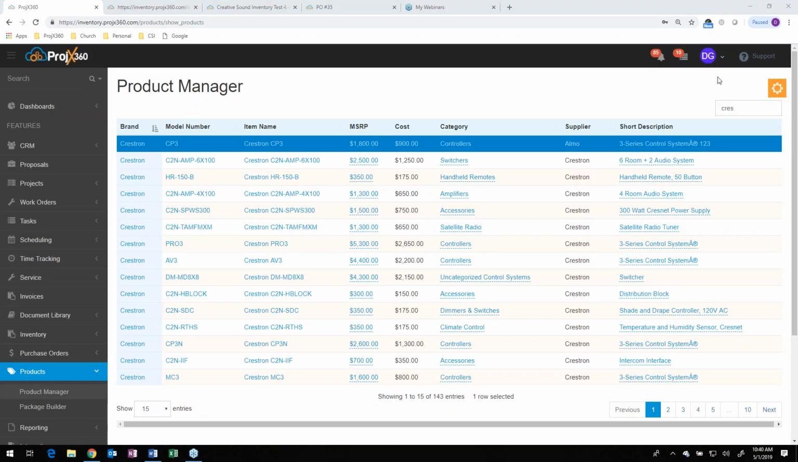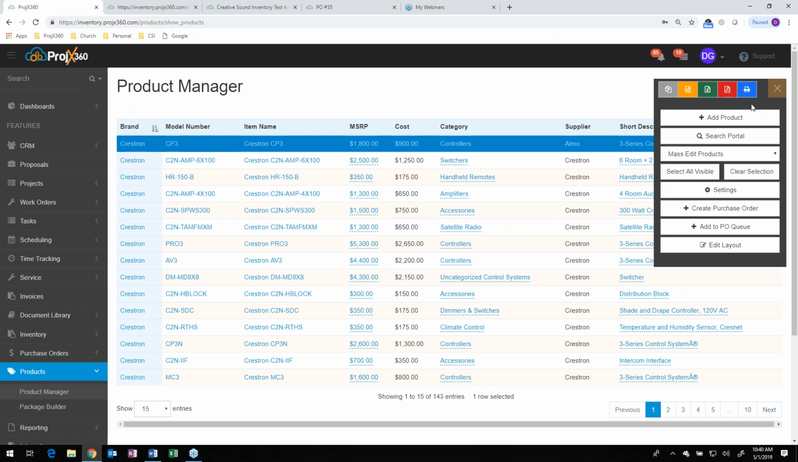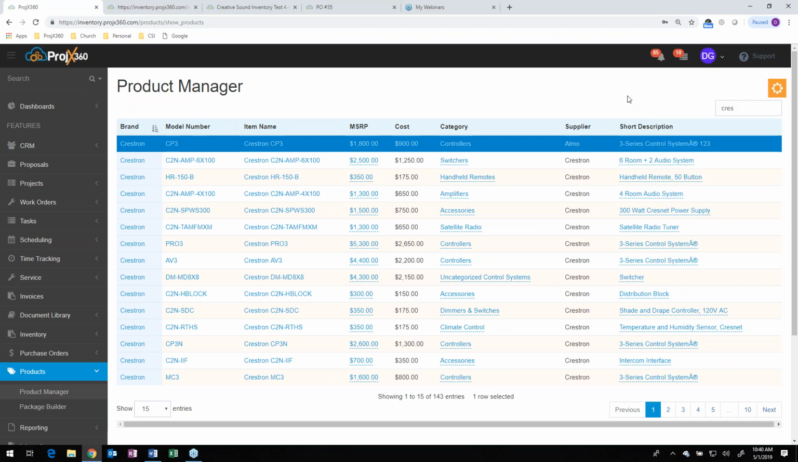Can we upload a list of products from a proposal, or do we need to enter each product manually? Well, before you can create a proposal, you have to have product in your product manager. So you can add product to the product manager a couple different ways. If you're a new customer, we'll do a mass import for you, or you can just add products to the product manager right here.